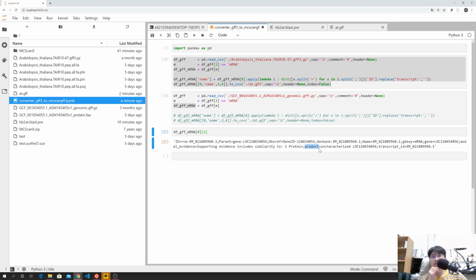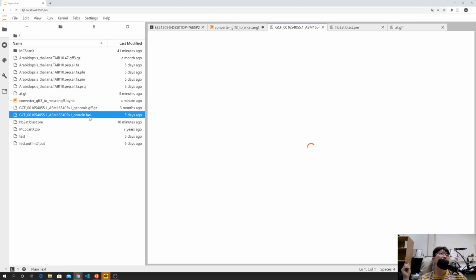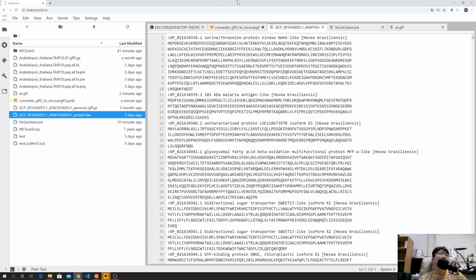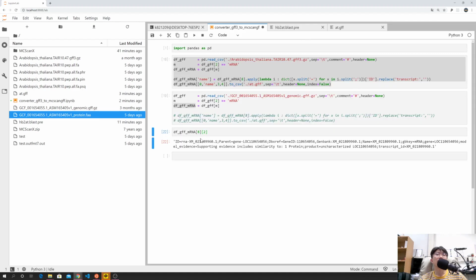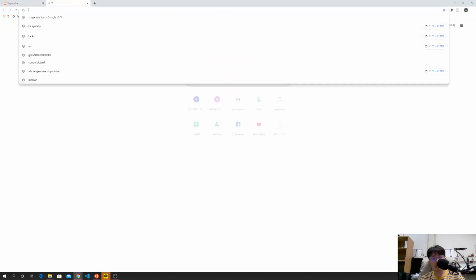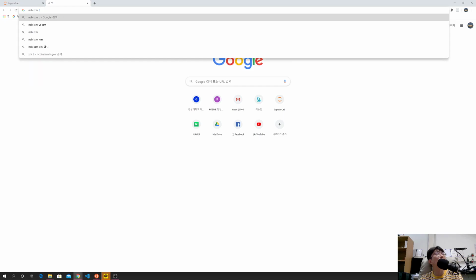So XP, it has, and mRNA has XM. So this is a different scheme of the expression. I think there is a way to convert them. Let me check it. So NCBI XM to XP.